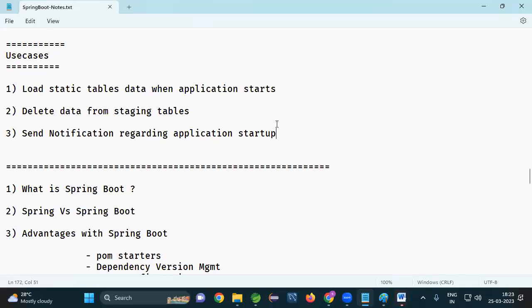So tomorrow no classes. Prepare for your exam on Monday. The Monday exam will be in the morning. Right. We'll see you on Monday.